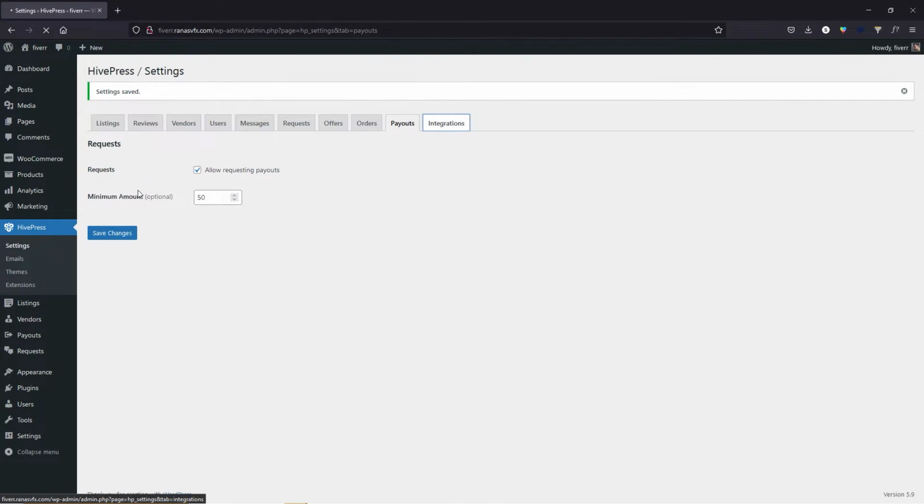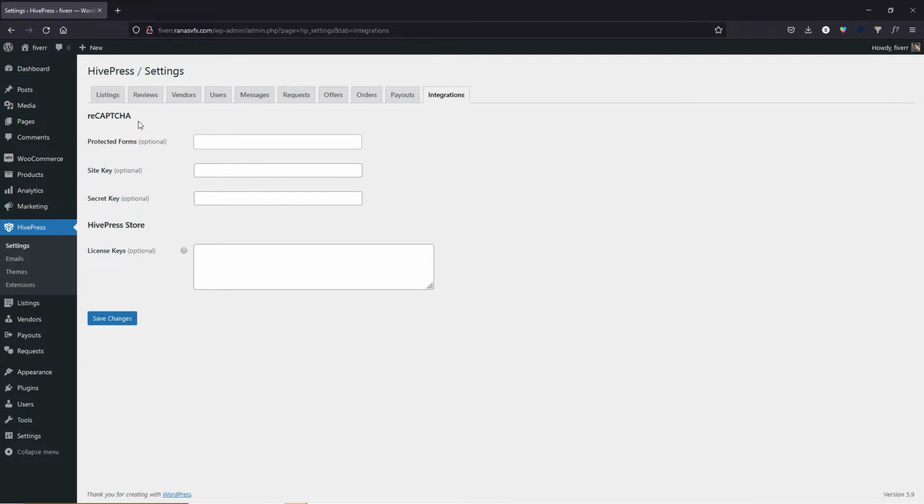Next, we have integration. You can integrate with reCAPTCHA. Below that, we have WordPress store license key. This is optional. You can type in your license key over here. And now we are finished with WordPress setting. Let's move with the next part of this video. Let's go to the dashboard.